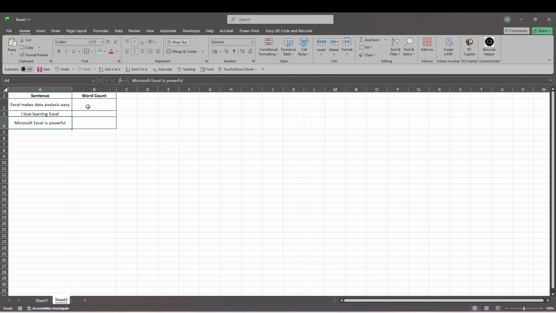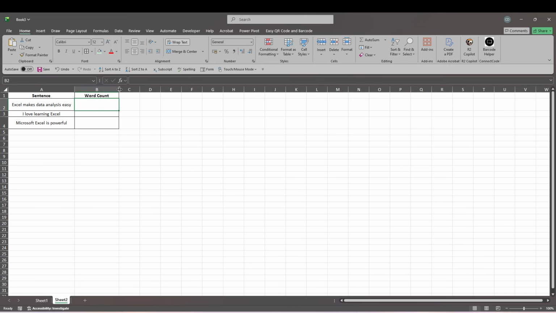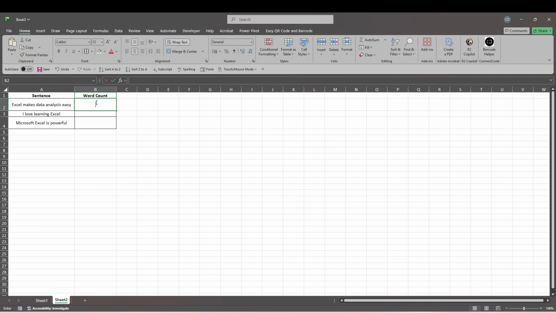Once your sample data is in place, select cell B2. This is where we'll calculate the word count for the first sentence. Now enter the following formula exactly as shown. Equals IF, open parenthesis, TRIM of A2 equals an empty set of quotes, comma, 0, comma, LEN of TRIM A2 minus LEN of SUBSTITUTE of TRIM A2, replacing a space with nothing, plus 1, then close the parenthesis.